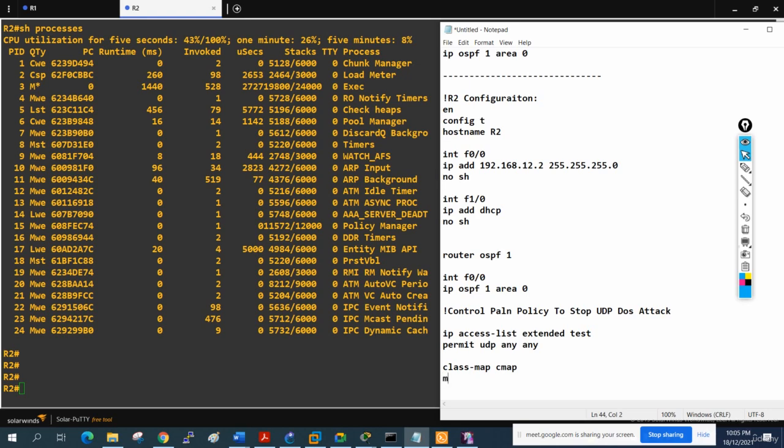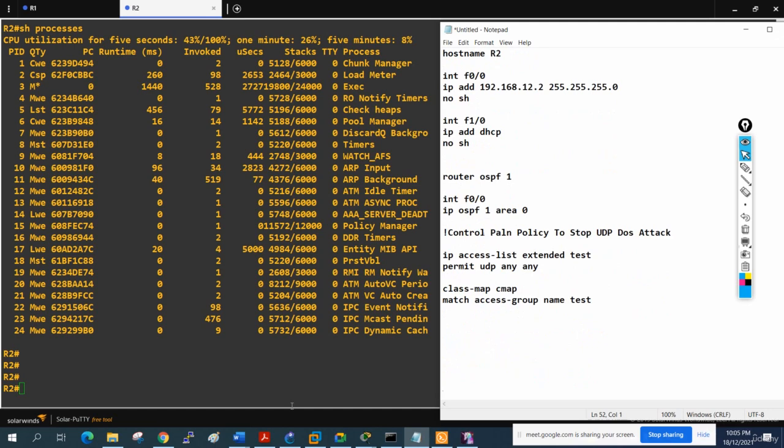In that C map I will say match access-group, and the name which one we want to match, the ACL name is test here. Okay, so same thing we will say match with that one. Okay, and after that we can create the policy map. So I will write here exit, and then we will write the policy map, and then whatever name you want to give you can give. We will give P map.